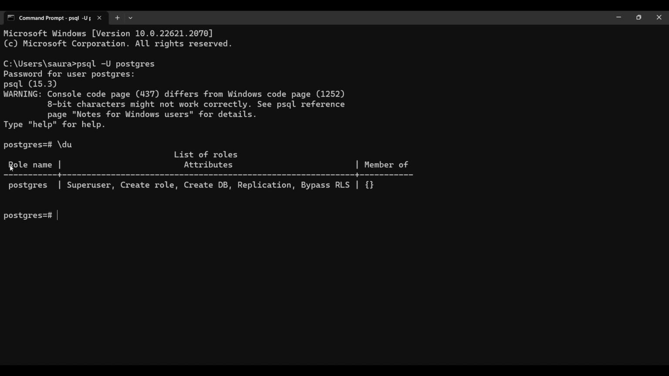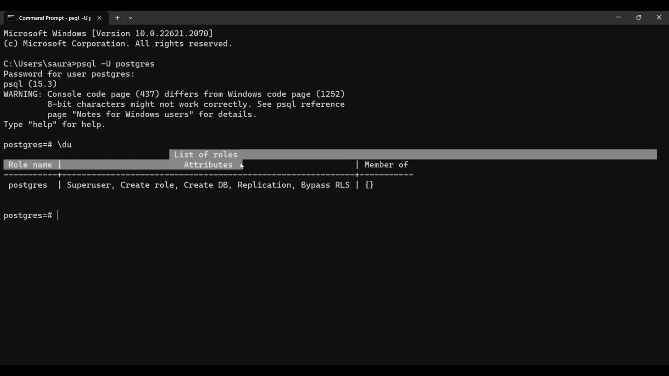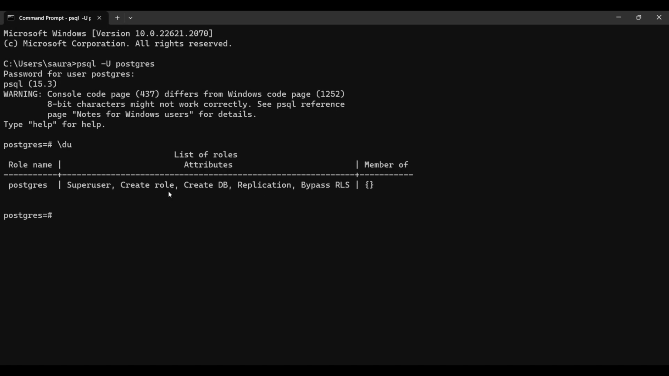Let's break down the output columns. Role name: this is the username. List of roles: roles assigned to this user. Member of: groups the user is part of. Can log in: indicates if the user can log in. Connection limit: the maximum number of concurrent connections the user can have, and so on.